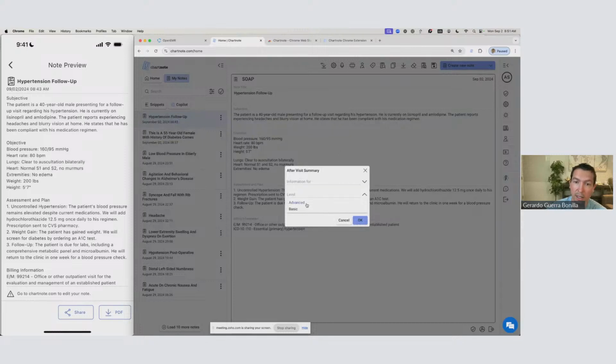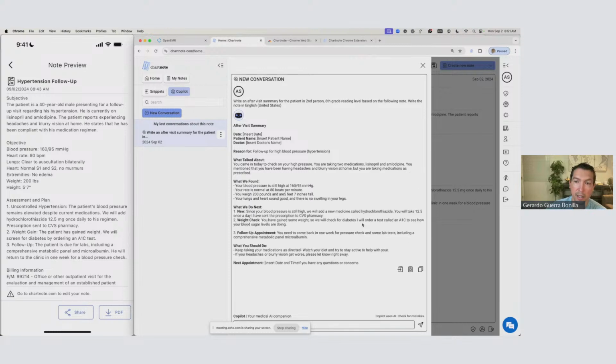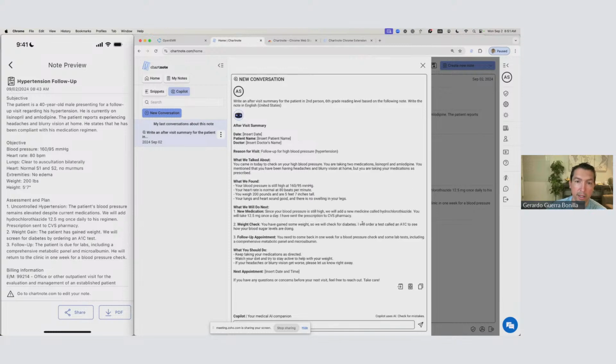And let's say that this is for the patient, and we want it at a basic level in English. And again, you can select over 30 languages, and it's going to write a very basic summary for the patient that you can print, so they know what they're going to do. So they're going to, for example, start hydrochlorothiazide.